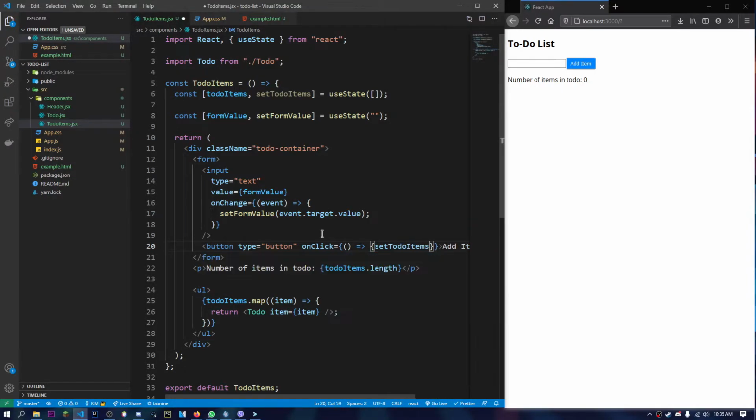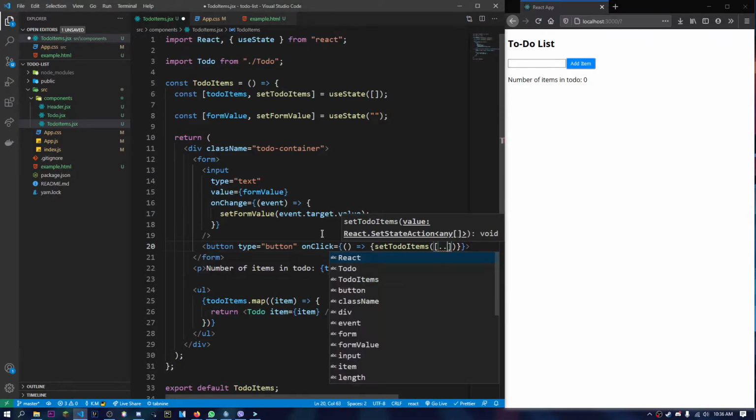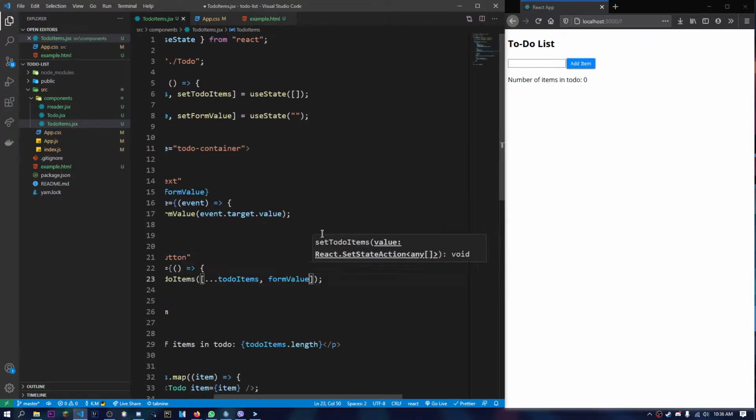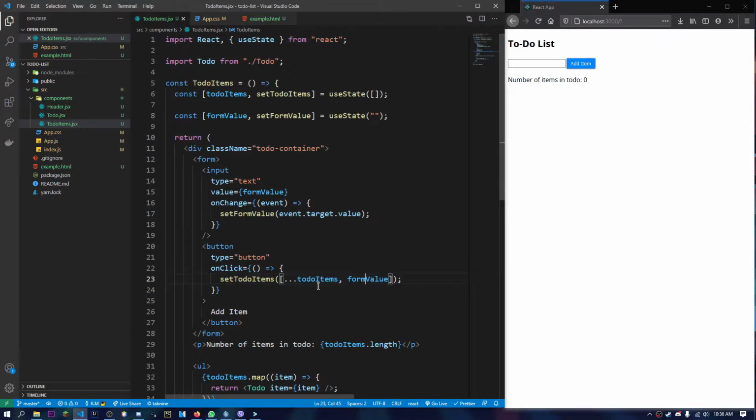So setToDoItems is going to be, and this is going to be the to-do items, which is like over here, and then we could add the form value. If you don't know, this is basic JavaScript. So what we're doing is creating an array, and the array will have all of the values of to-do items. So these 3 dots basically mean that this new array that we're creating will have all of the values of to-do items, and the form value will be appended to it. So if we do this, if we click, it gets added over here. It's awesome, right? So yeah, we can just type something and add, easy.